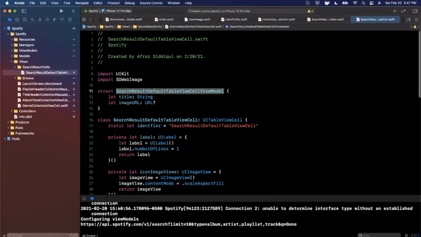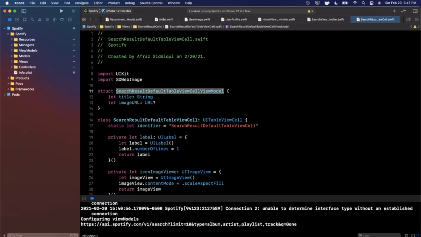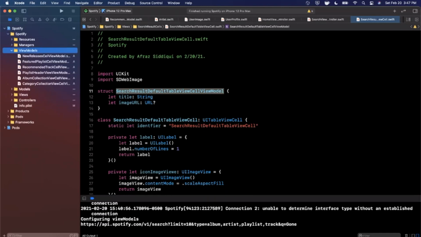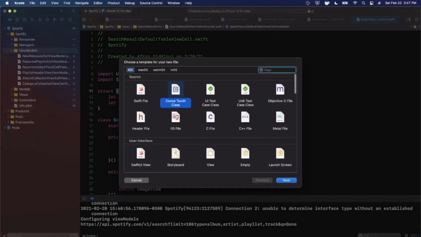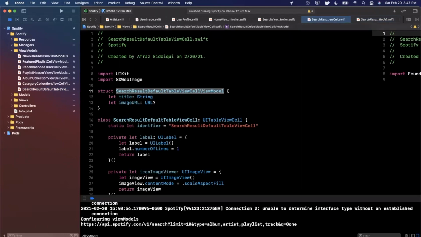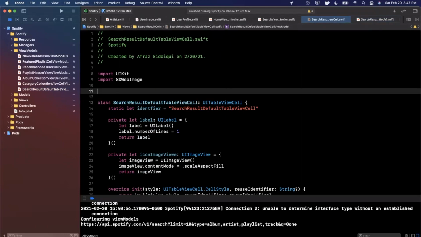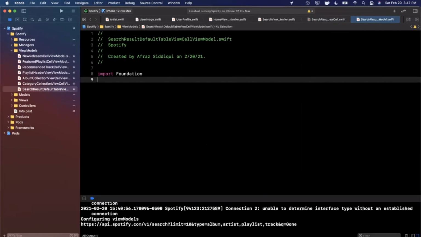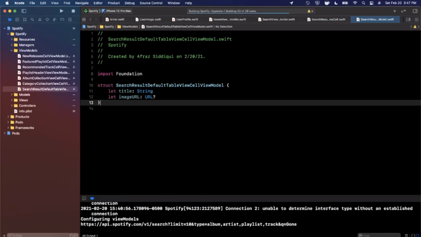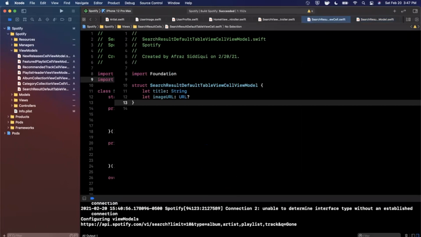So let's go ahead and create a new file for this view model, just to keep things nice and organized. Let's go to our view model folder. We're going to create a new view model in here. It's going to be a Swift file. We're going to paste in the name of that view model. I'm just going to swipe back on my trackpad. We're going to cut that, and we're just going to drop it into here like that. Go ahead and hit Command B, and everything should still be building. Let's go back to that file.